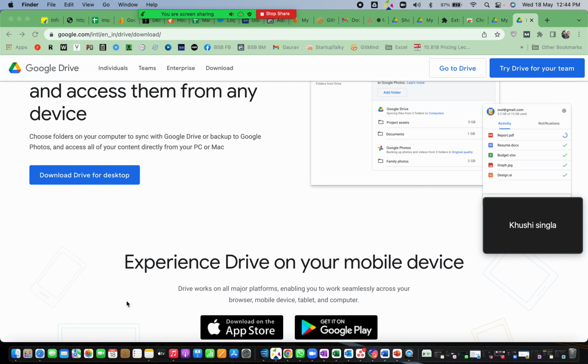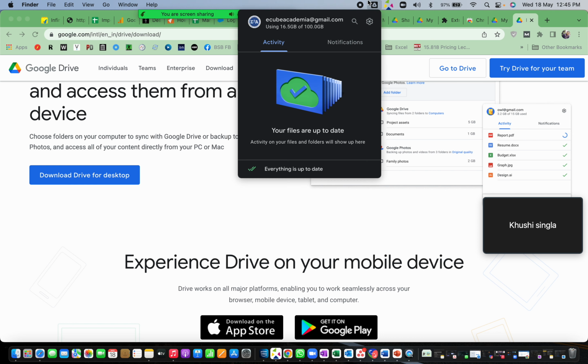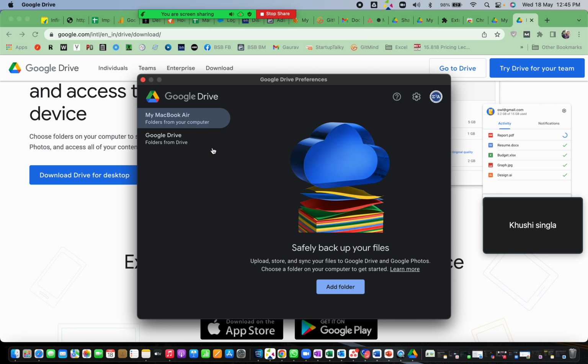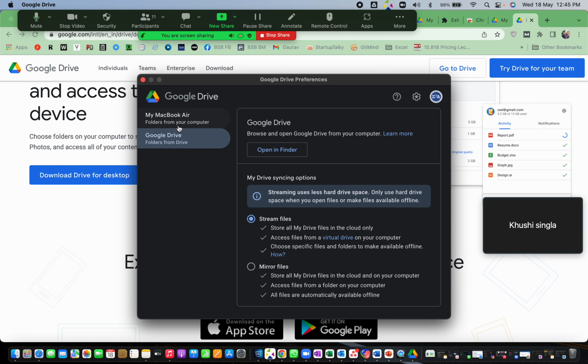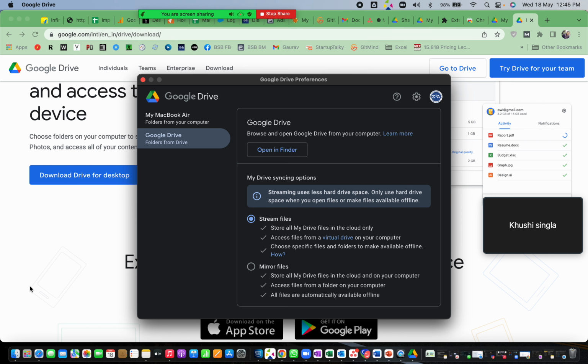If you choose the stream option, see, in Mac how you can get it is you can click here in the Drive option from the top bar. There you can click, then go to settings and go to preferences. Preferences, go to Google Drive. Now in Google Drive, see there are two options showing to me. The first option is stream files. Stream files, what will happen, it is just a portal that opens up the Google Drive inside my system, but it is not consuming any space. You do not have a copy of the entire Google Drive content on your system.